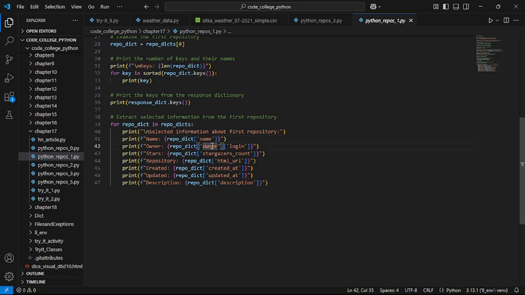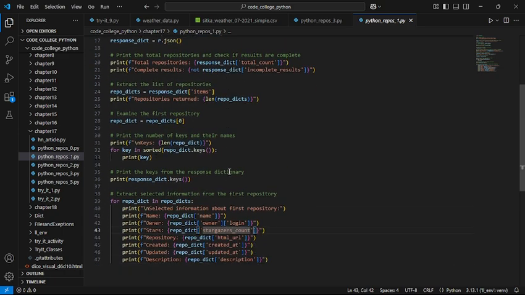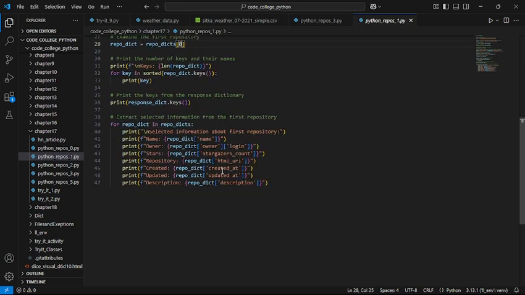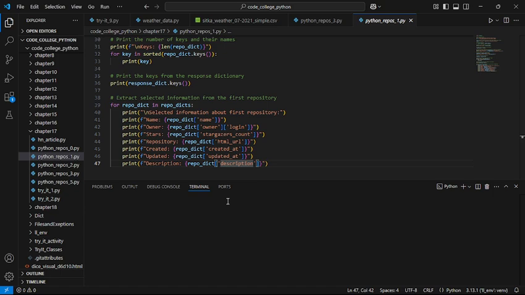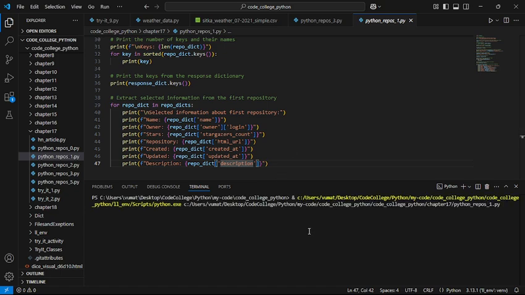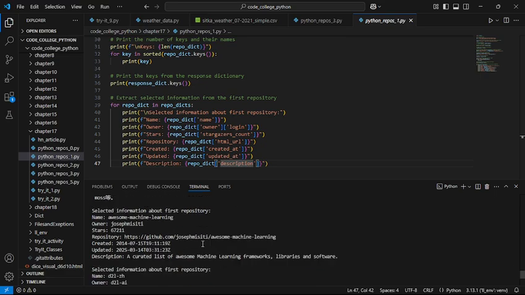We're gonna get the value for the keys owner, for the Stargazer count, so basically the amount of stars for that repository, which is indexed by 0. So the first one. Then we're gonna get the value for HTML URL, then the value for this key, and this key, and so on. And then when we run the code, it's basically shown here.